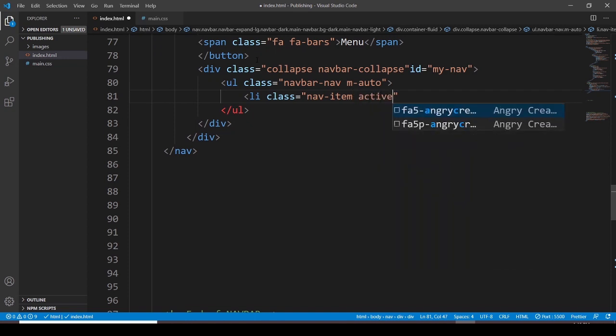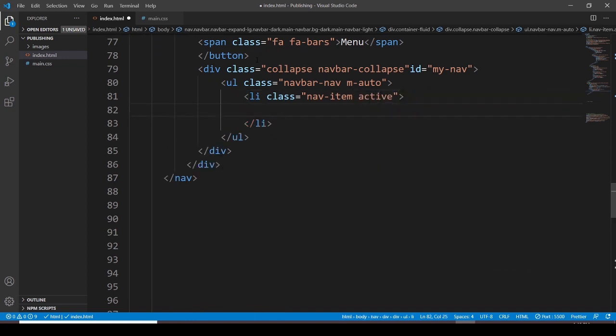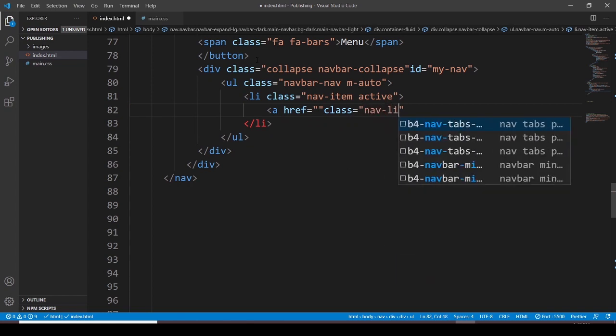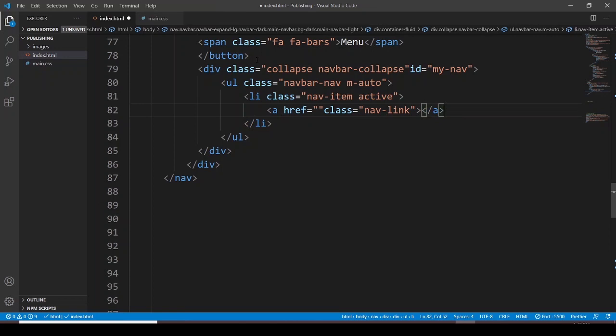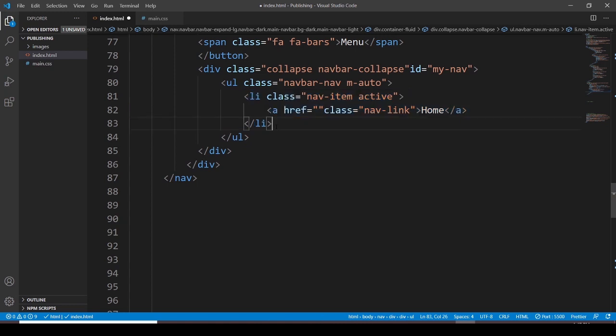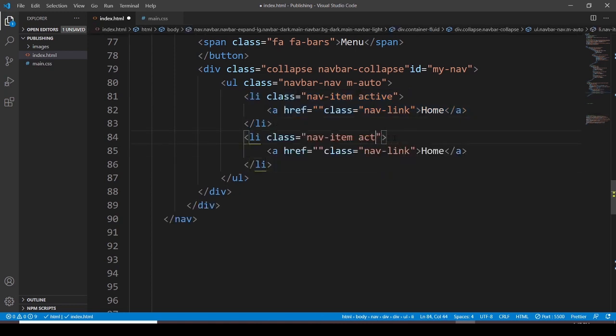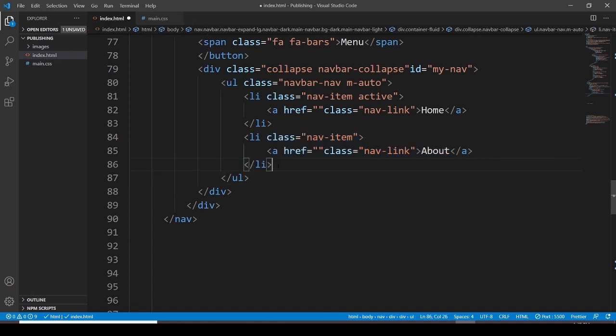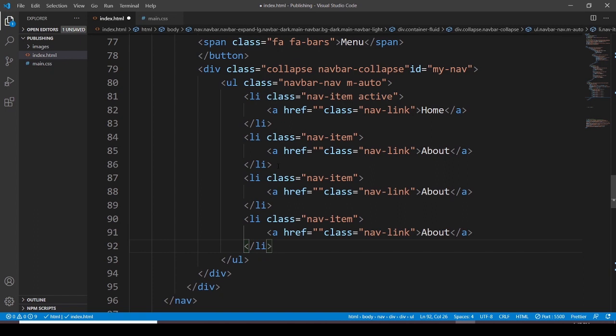And then the first one is going to be active, and then here the href, and then I would like to have a class, and the class is going to be nav-link. Then the nav link is going to be home. Let me copy this and paste it here. I just want to remove this active class from here, and this nav link is going to be about. Okay, now I want to copy and paste it several times, so copy it, paste it here, 4, 5.